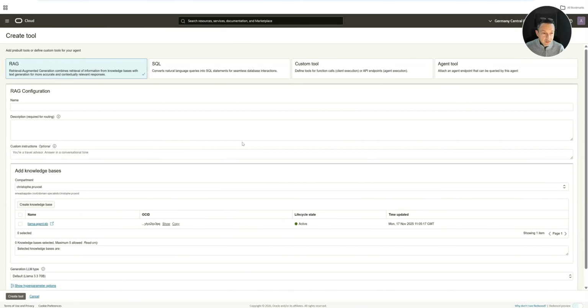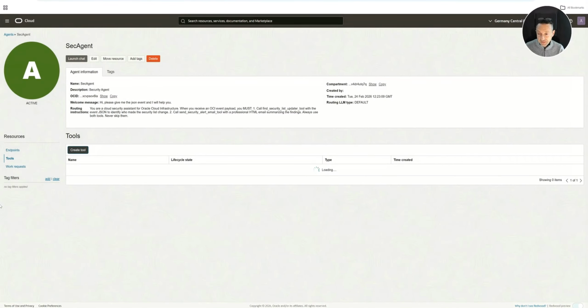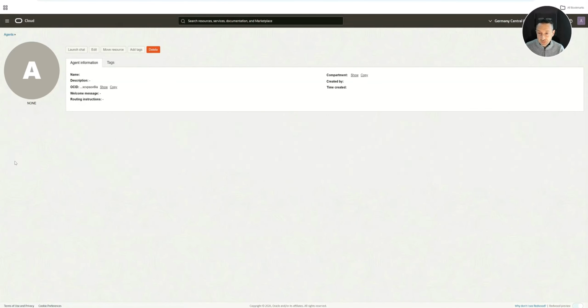In fact, remember that on OCI Generative Agent, you can create a tool with RAG, with SQL, you can give another agent as a tool, and you have a custom tool, where you can give a REST API that can be used by this agent. But here we are in function calling. So I created two function calling tools. What is this kind of tool? In fact, it's very simple to understand.